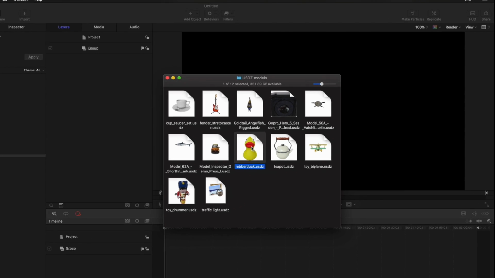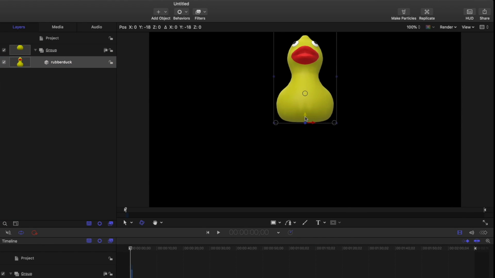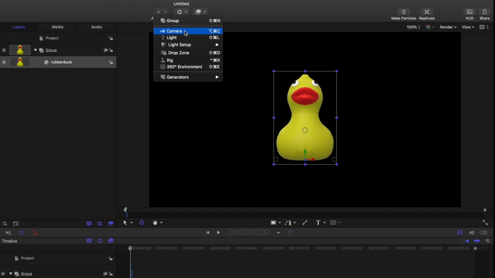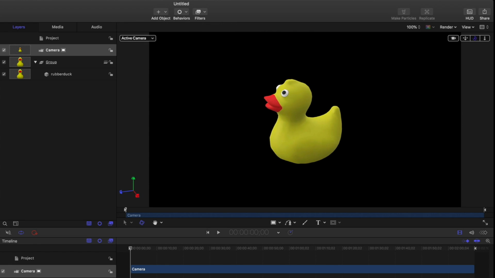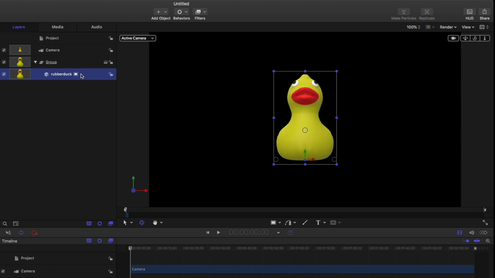Back in Motion, I'll import it, center it, add a camera, and inspect it by orbiting the camera. You can use 3D objects in motion as source objects for replicators and emitters.